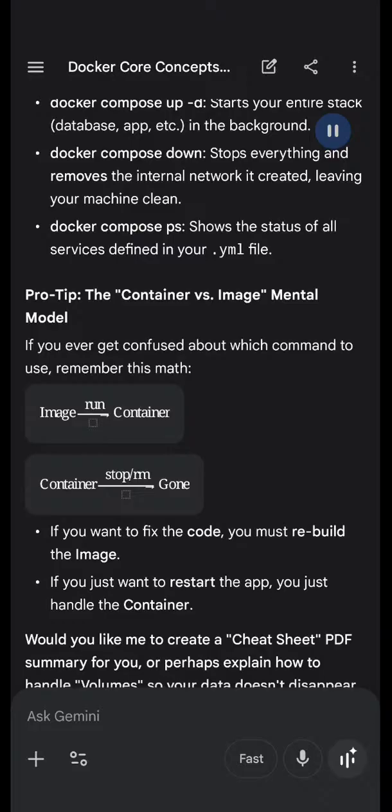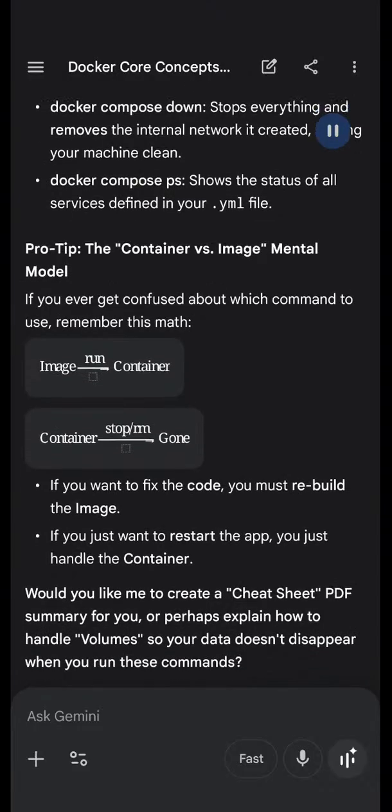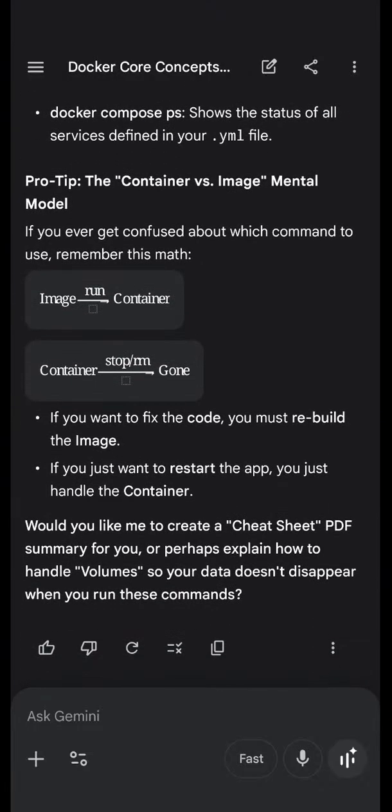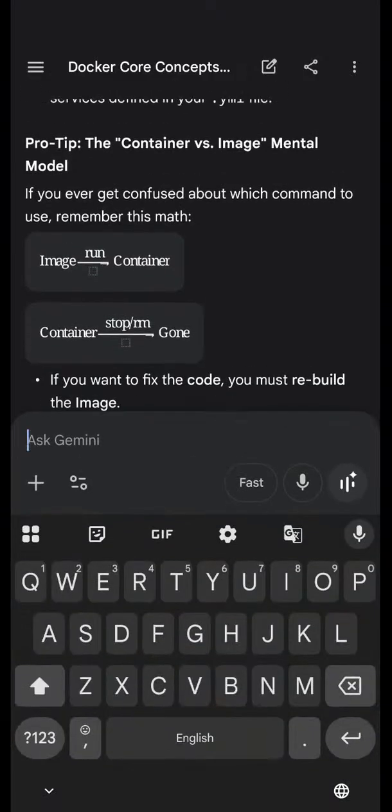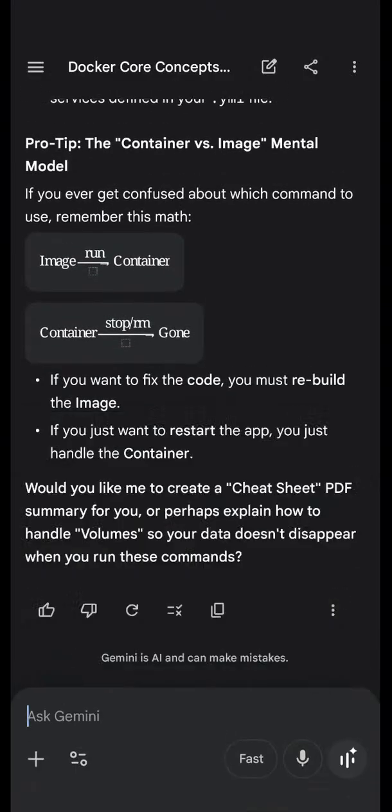Would you like me to create a cheat sheet PDF summary for you? Or perhaps explain how to handle volumes so your data doesn't disappear when you run these commands? Cheat sheet.